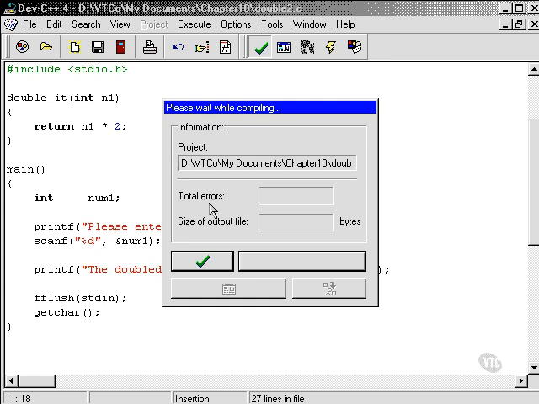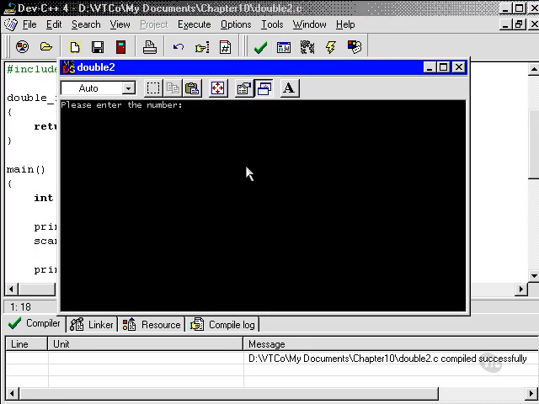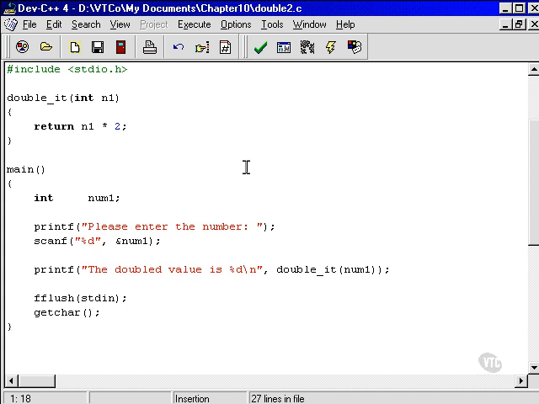So let's try and compile it. Obviously the proof of the pudding is whether it actually runs. And let's try entering a number like 12. The doubled value is 24, so that is indeed working. So there's three very useful examples on functions that return values.